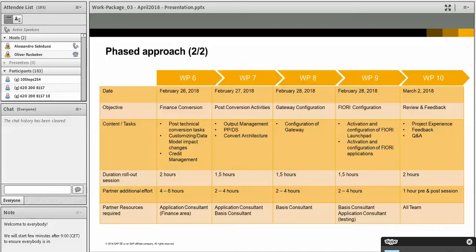After that, we have the Wednesday, where we will execute 2 different work packages, work package 8 and 9, which is all about the Fiori configuration, and then finally we'll conclude the execution with work package 10. This is on Friday. Sorry for the dates. I realize they are wrong, but we will change that in the presentation we upload to the channel.